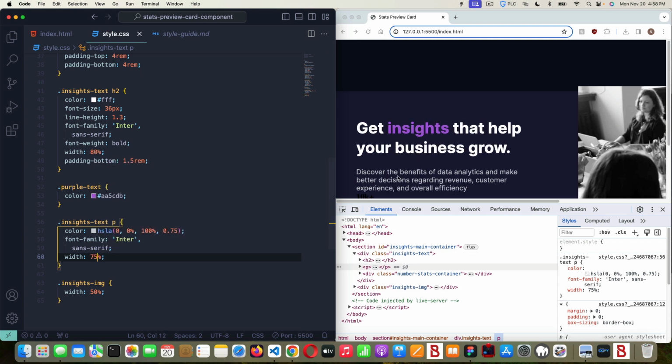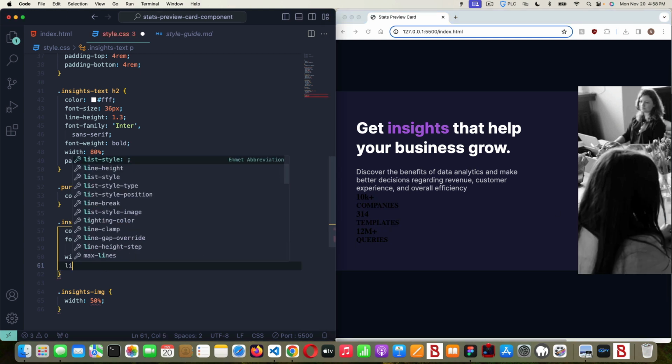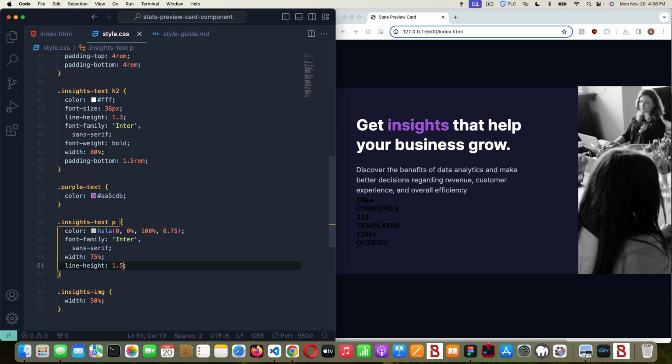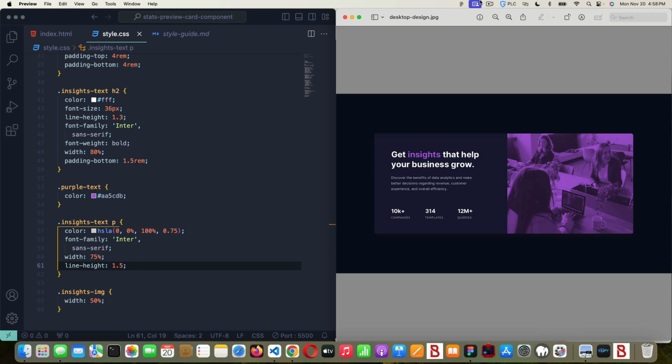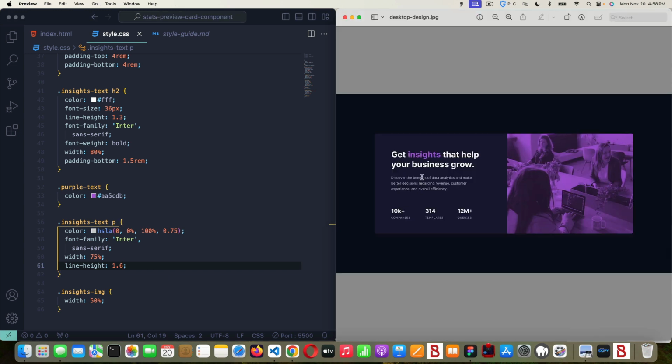And then again, we need line height in between. This is not enough line height, so we'll X this out. Say line height, I'll say 1.5. Try that out. Yeah, that's pretty good. Maybe it's more than that. We'll say like 1.6, 1.7. That's good. We'll say 1.6. Okay, so that looks like the design now. So we're getting there, guys. See the little baby steps, right?